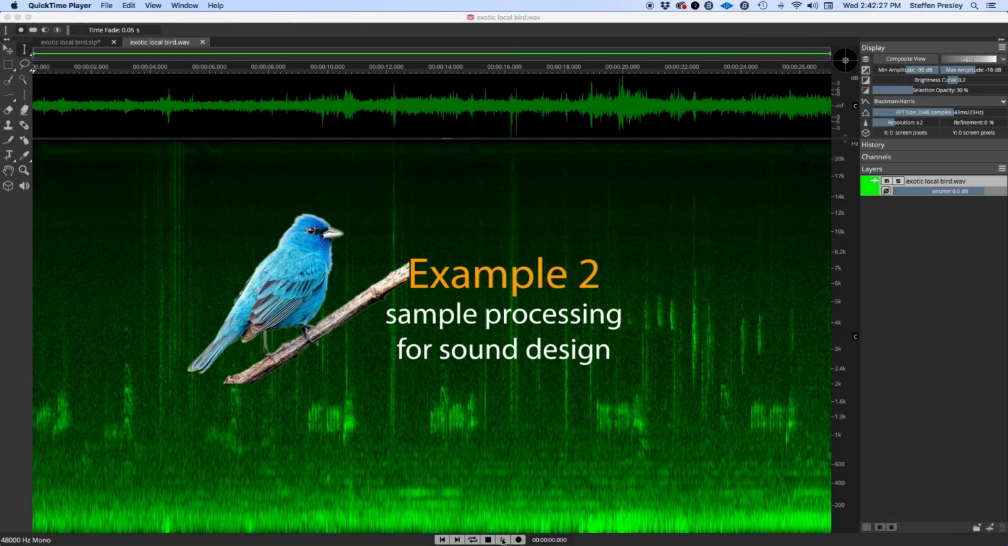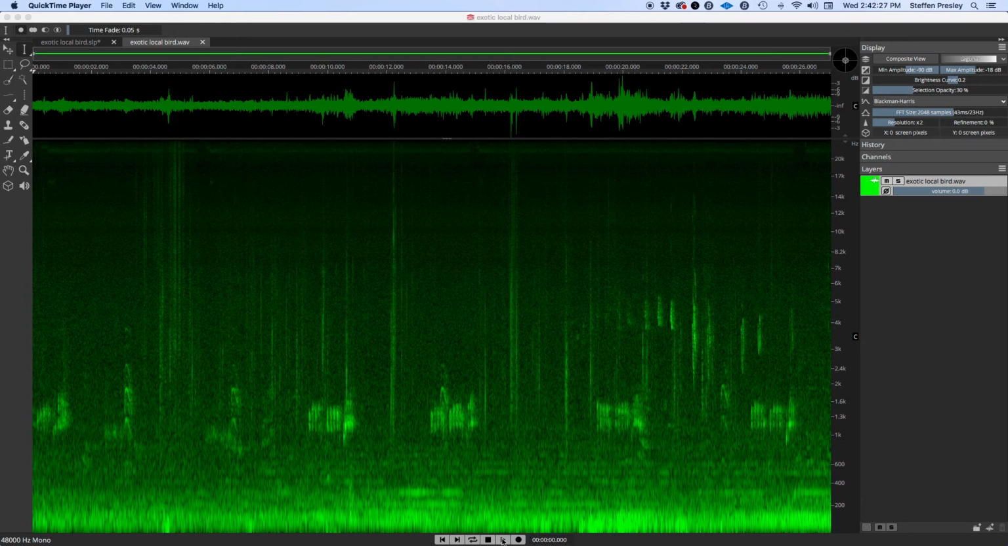In this second example, we'll look at using spectral layers in sound design. Sometimes to capture an elusive sample, you have to be quick. I captured the sound of this unusual bird in less than ideal conditions. After normalizing the audio file in an audio editor, I loaded it into Spectral Layers. Because the bird wasn't that close to the microphone, I captured a lot of background noise. Let's have a listen.